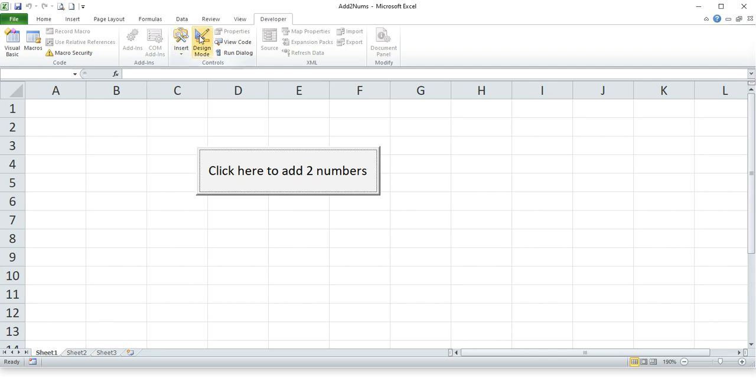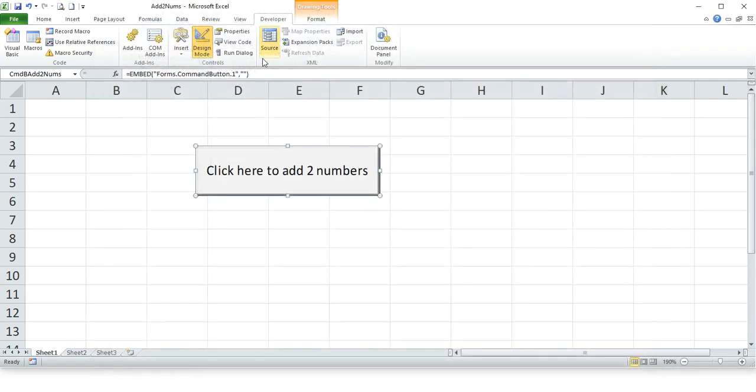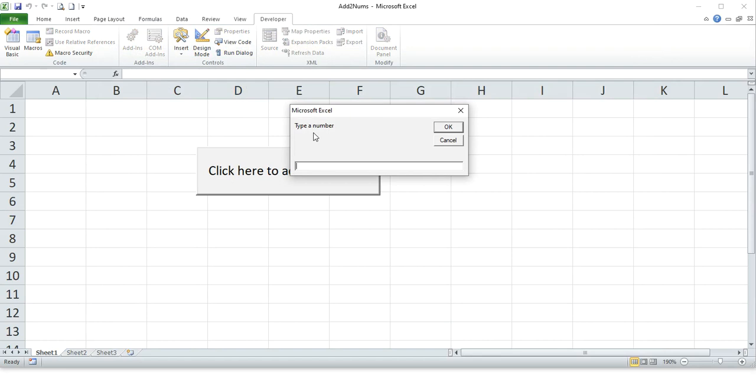So let's try it again. Put on design mode. Double-click on the button. Back in my code. So my problem is here with the quotes. Whatever is typed in quotes, remember, that's what is displayed in the output. I need to change that. So maybe I could put type a number. That's a clear instruction. All right, let's X this off. Let's try that. Take off design mode. Click. Type a number. That's much better.